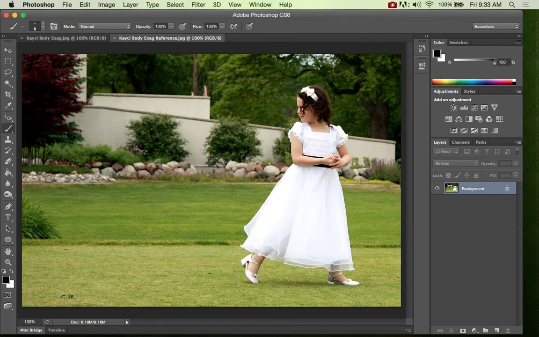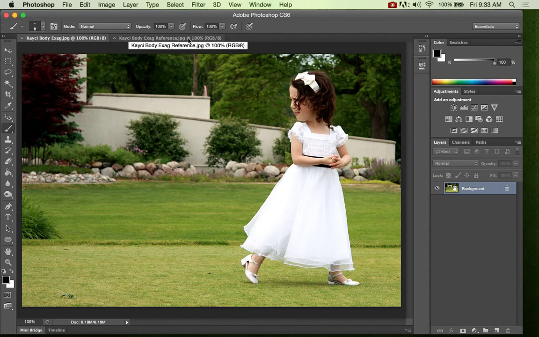In this tutorial, I'm going to demo how to create a body exaggeration. So I'm going to take this head right here and I'm going to exaggerate it, enlarge it, transform it, warp it, and make it look believable while focusing on exaggerating a body feature.